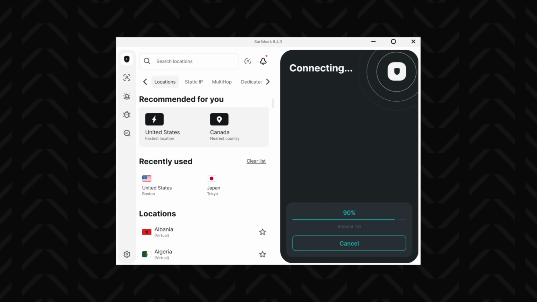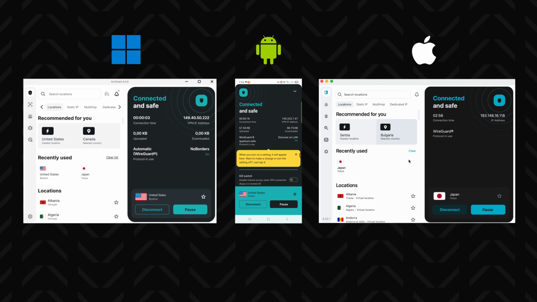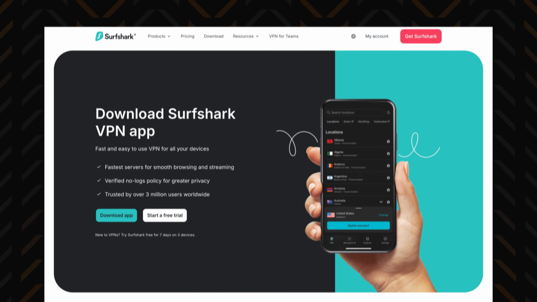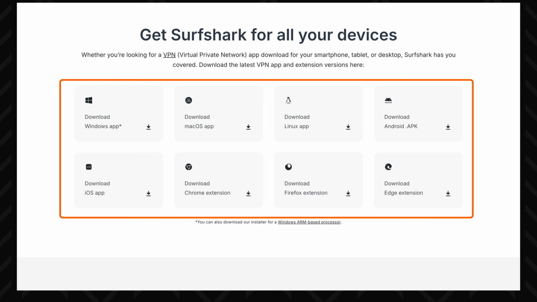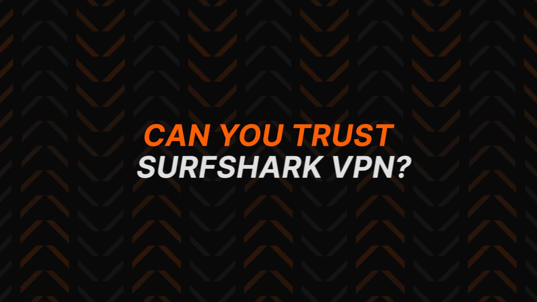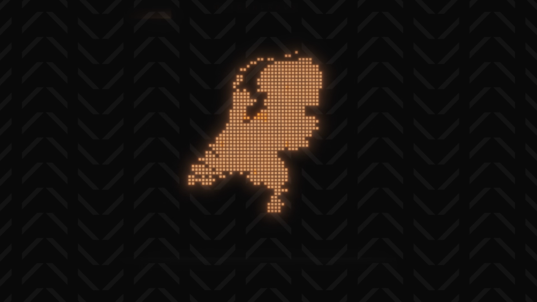So this is how the Surfshark VPN app looks right now, on Windows at least, but it's pretty similar across all devices. You can install it on pretty much anything you want, no matter how many devices you have, since there is literally no limit. But can you trust it in terms of privacy protection? I only found one potential drawback.